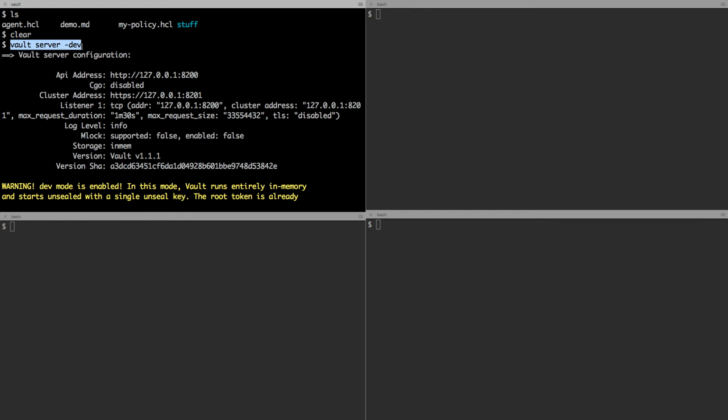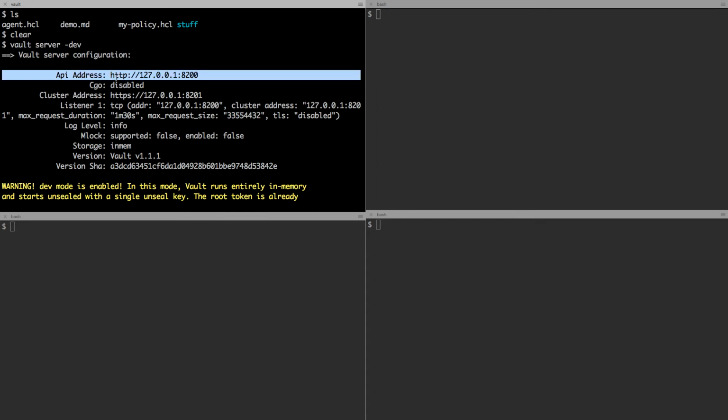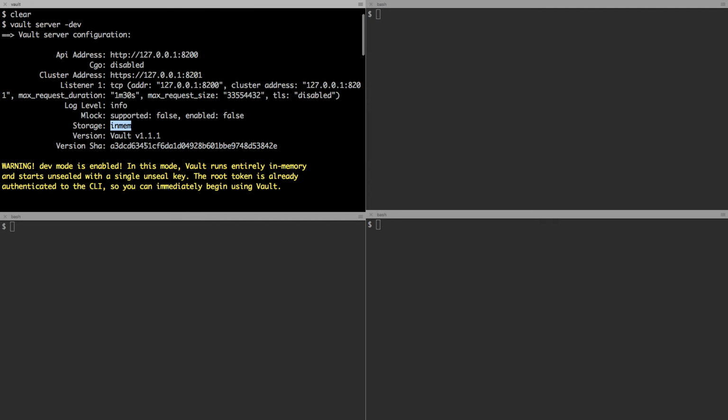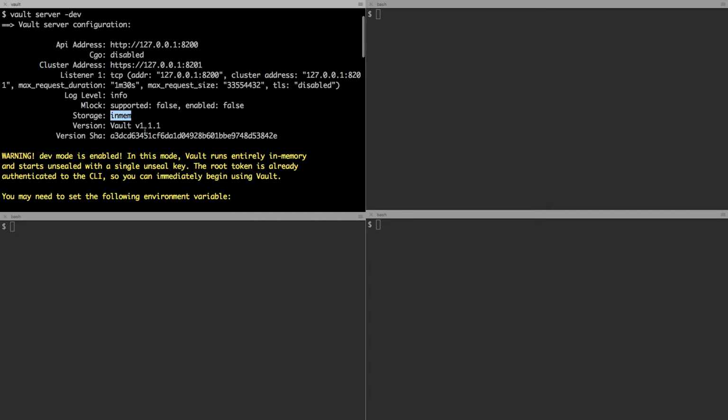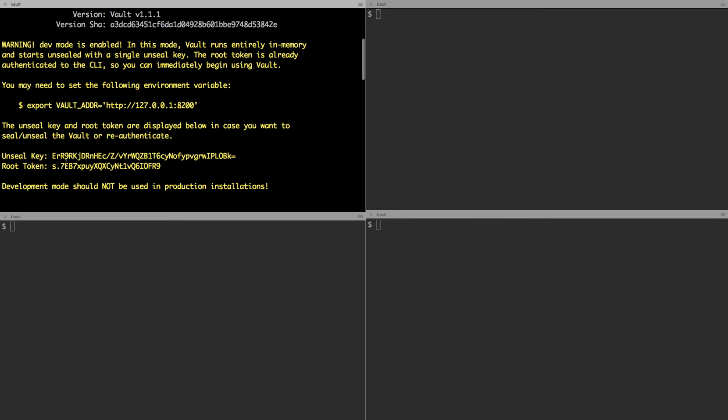This is a highly insecure way of running Vault, so you would never want to do this in production. For example, the API is available over HTTP instead of HTTPS. The other thing is everything that's in here is stored in memory, and that's it. So everything will just go away as soon as I restart this. But one of the cool things is it automatically puts the root token, which is your super privileged token, in a file where the Vault CLI already knows to look for it. So I don't have to do anything to authenticate with Vault now, which is super nice.